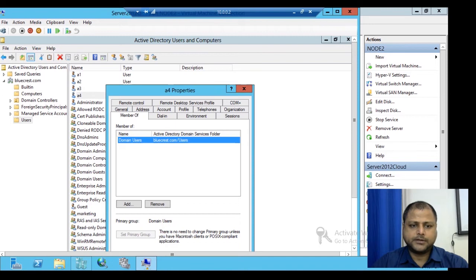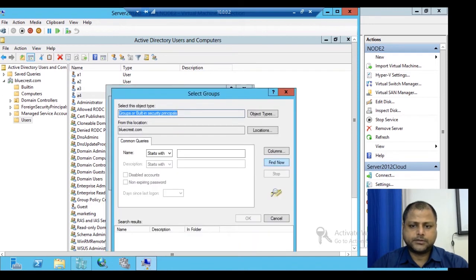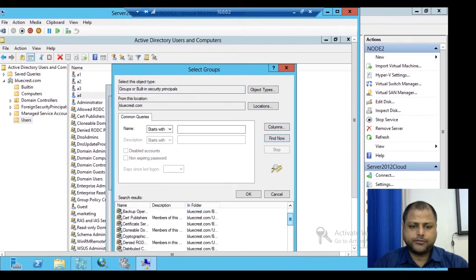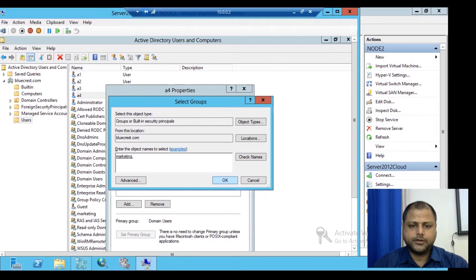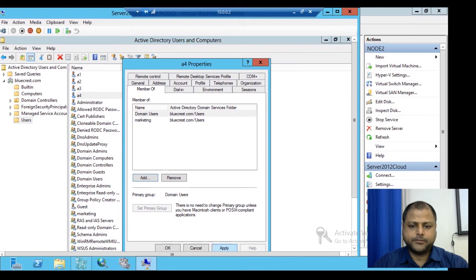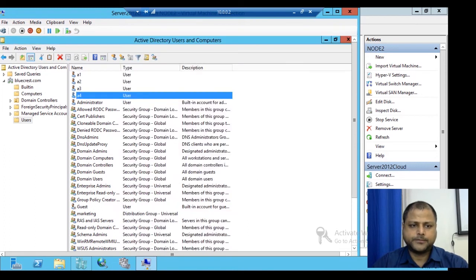So we can add the marketing group. We'll go to Add, go to Advanced, then we'll go to Find Now, and we'll make the user a member of the marketing group. So we can see that the marketing group is there. We'll hit OK, then everything is fine. Now we'll click Apply, and click OK. So now A4 has the privilege of the marketing group, he is a member of the marketing group also.